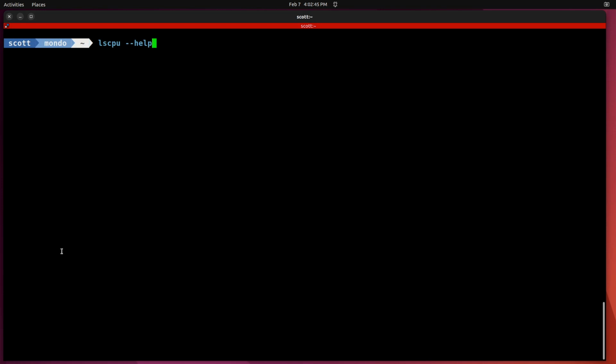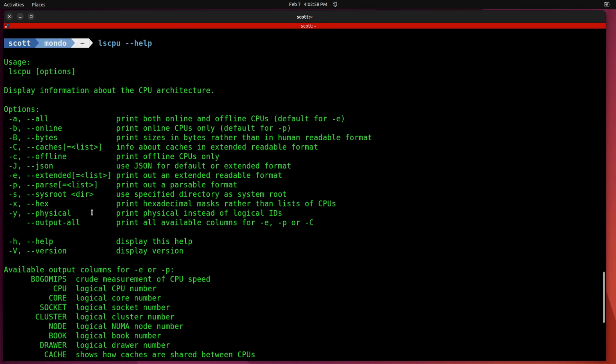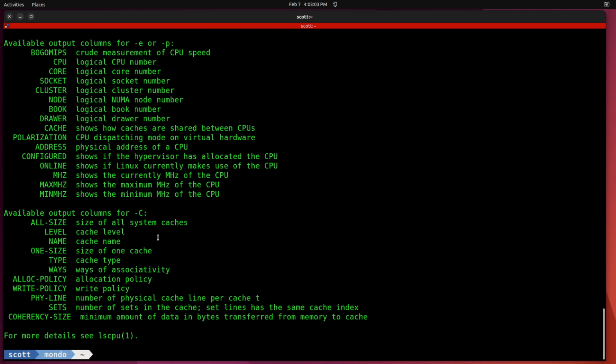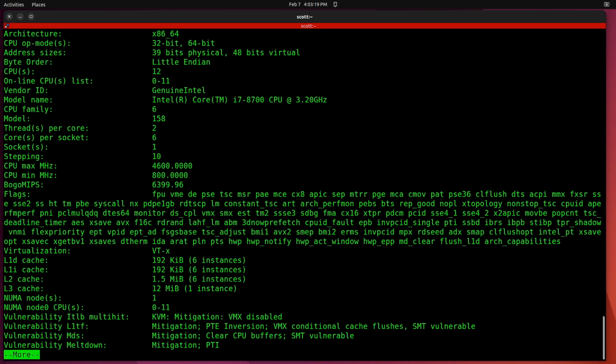lscpu is a command that gathers information about your CPU processor in your computer. And so lscpu space --help will give you the information about all the command qualifiers that you have with this particular program. I usually like to just type in lscpu by itself, but I'm going to pipe this to more in order to be able to see things page by page because it does output quite a bit of information. So the first thing we have here is our architecture.